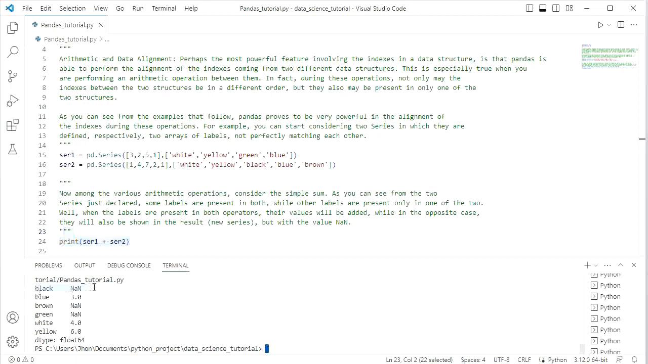Alright, now see here, black is NaN, because black is not in series 1. And similarly, brown and green are the same.